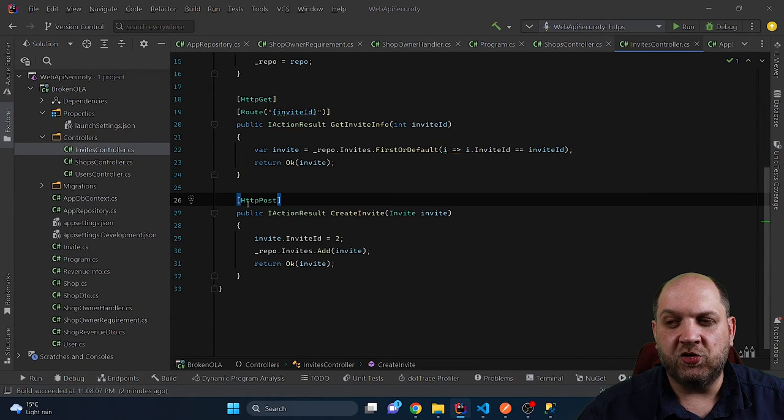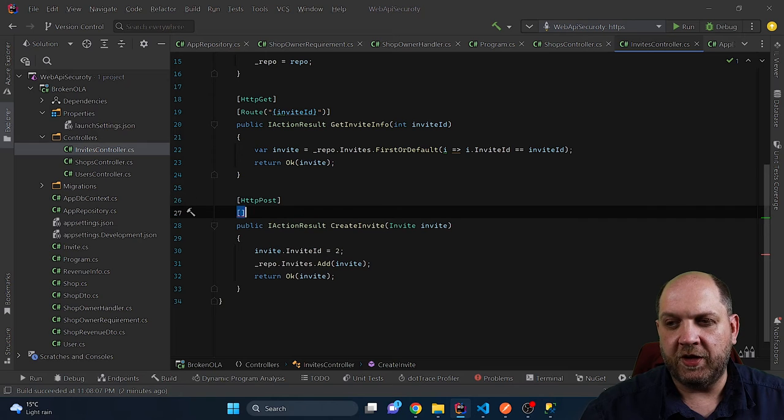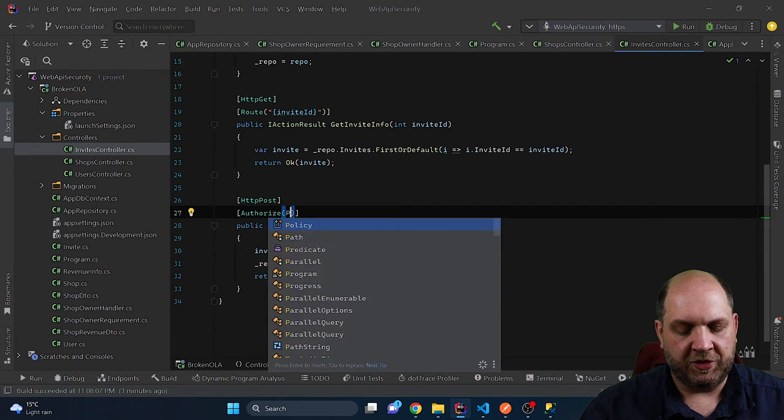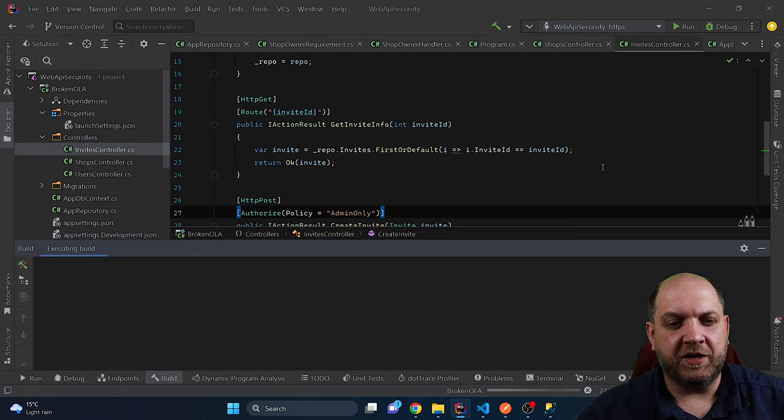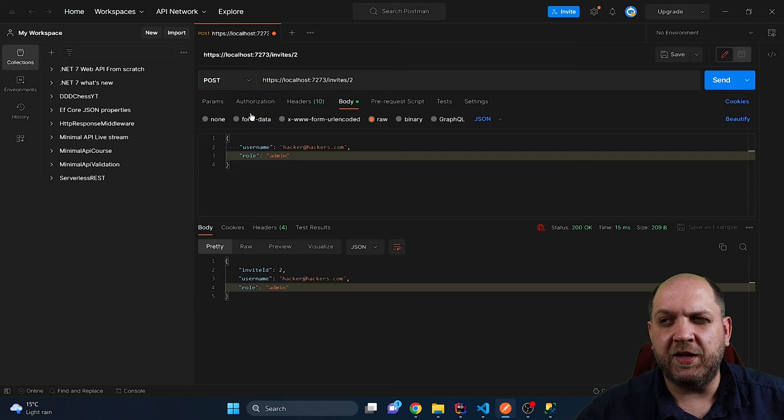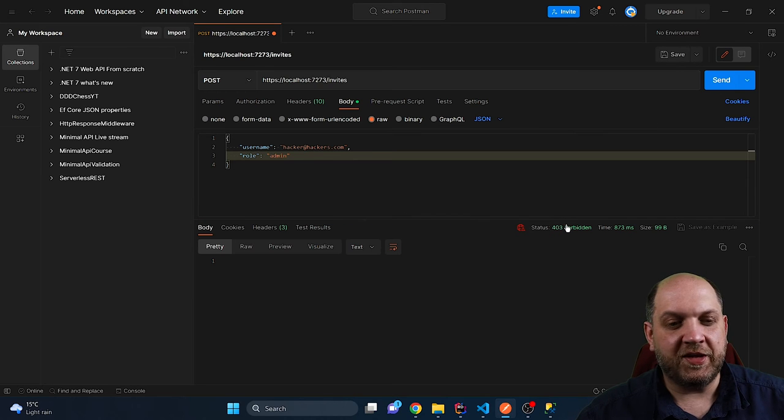The next thing that we need to do is obviously to come here and also enforce this. So we'll have Authorize and then Policy, and the name of the policy is admin only. So let's run the application again and let me check if I can still create my own invite. So let's switch this to POST, let's delete the ID here, and let's send a request. And once again, we have 403 Forbidden, which means that right now I cannot create my own invite as an attacker, so we have mitigated this vulnerability.